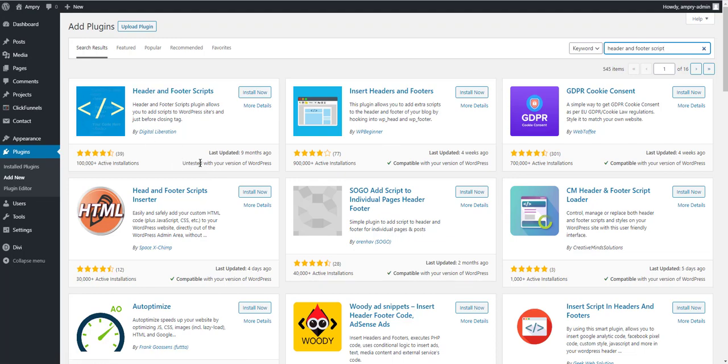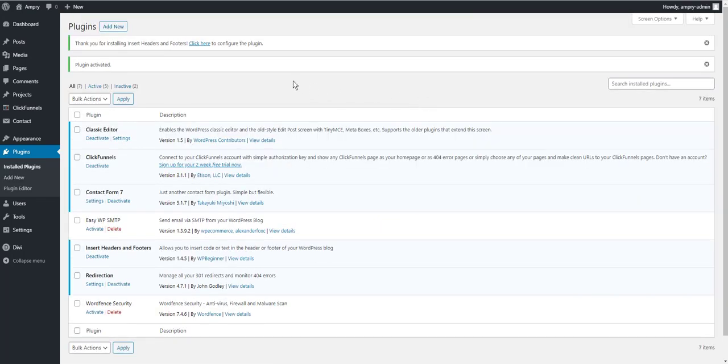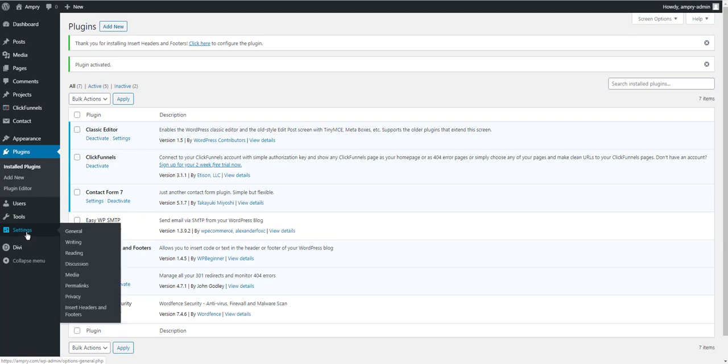This one has a lot of downloads, but it's untested. So what we're going to do is just download this one here that says that it's compatible with our version. Like I said, a lot of these are going to work with the Ampry pixel. So we'll go ahead and add that in there and activate it. So you'll see that that's now in there.